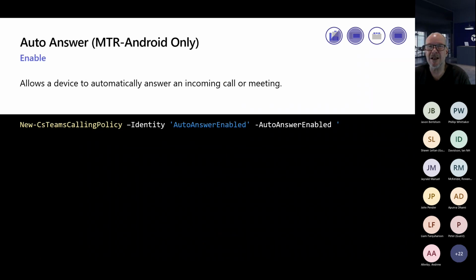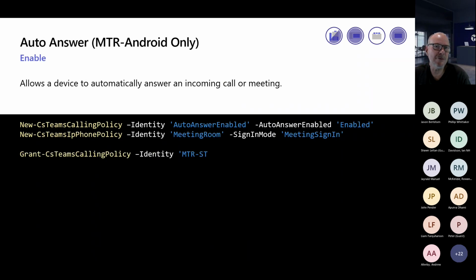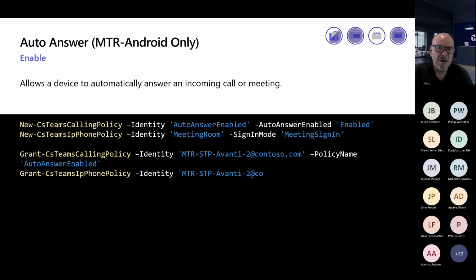That way you don't have to call somebody and ask, can you just go into meeting room 1 and press accept on the Teams room device for those people? You know, that type of option. So that's how you configure it with PowerShell. But as I said, you can do it through the graphical user interface if you choose to.